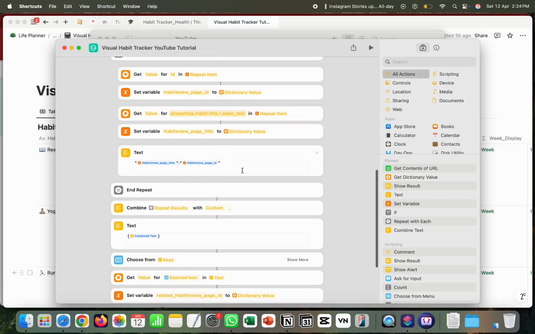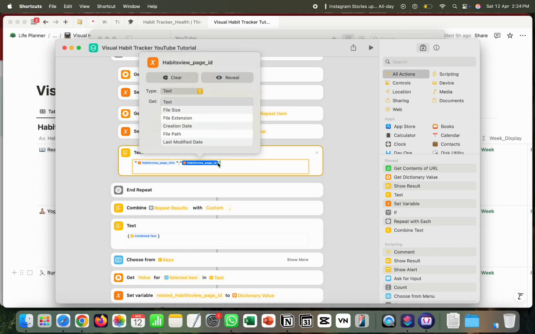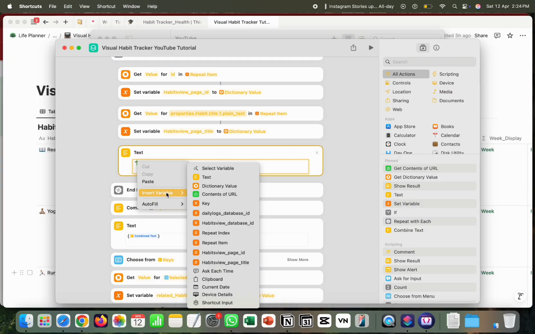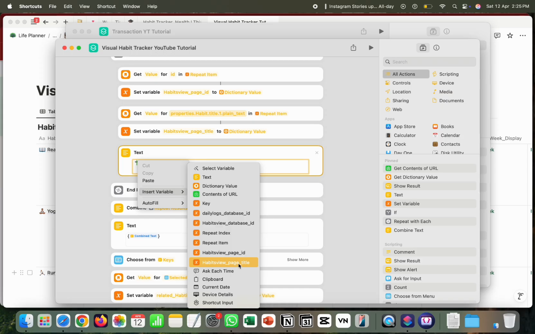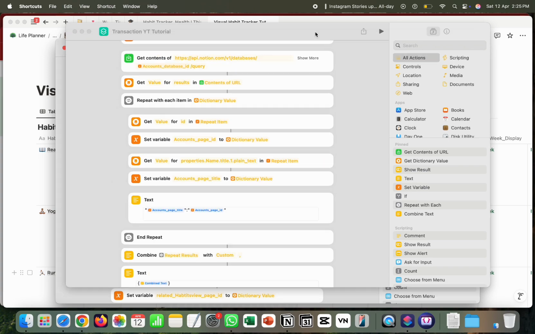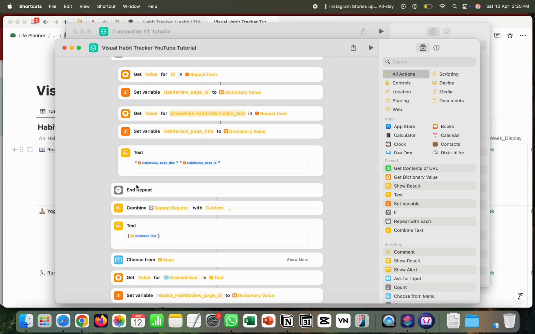Then we want to connect these two. We want to have the page view underscore page underscore title, and then we want to have the respective ID. So basically, when we delete this, you type quotation mark, colon, quotation mark, and now you can do right click, insert variable, and then you find your variables here already. And we want habits view page title and then habits view page ID. Okay, and then our repeat ends.